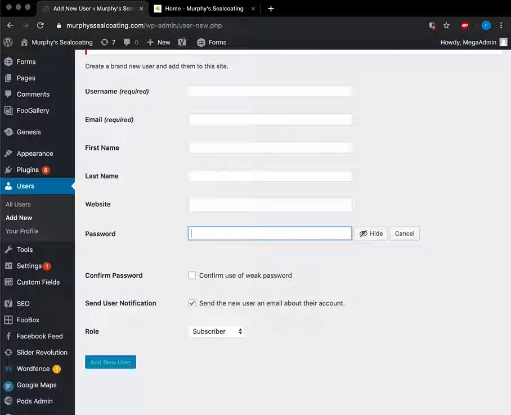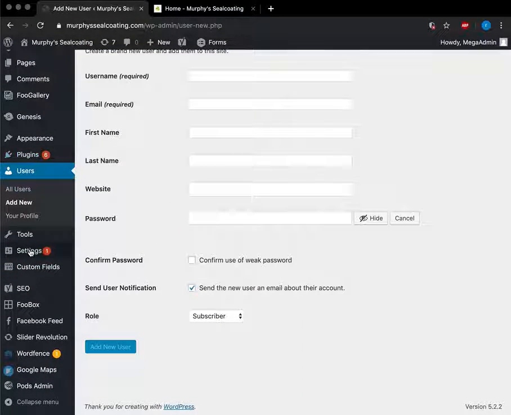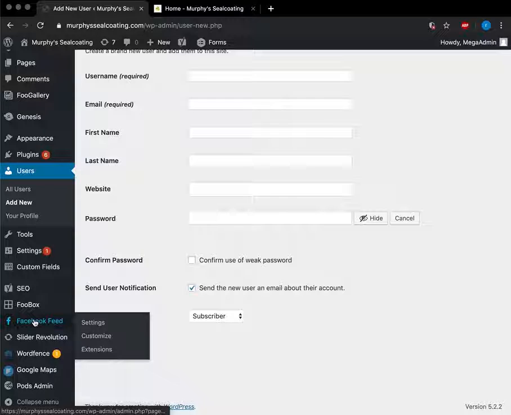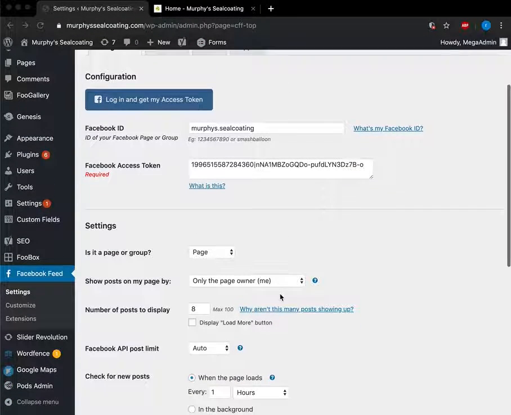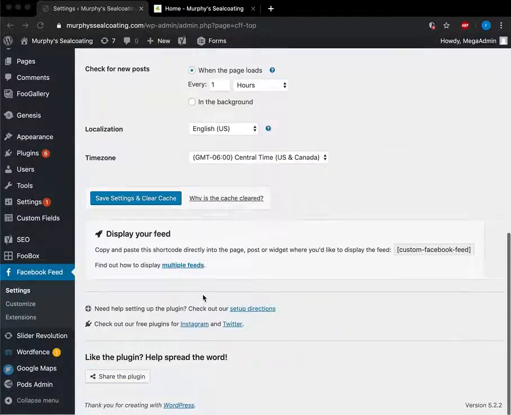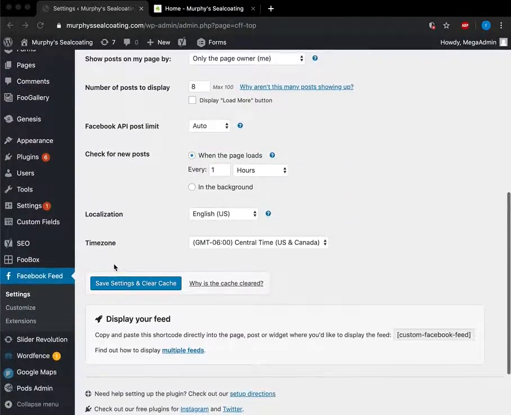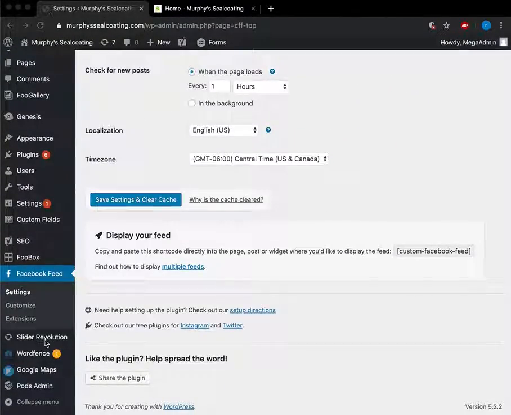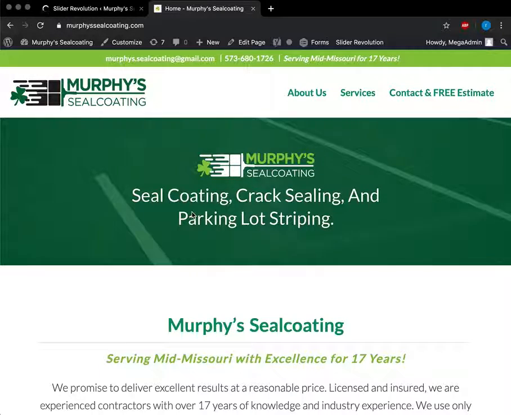Ensure you remember it, write it down, however you need to do that to make sure you have that set up. So like I said, you have a Facebook page or Facebook feed. This is where it's linking all of that to. You probably don't need to make any changes to this. If anything's going on with your Facebook feed, you can let us know. And then Slider Revolution is how this is set up here.